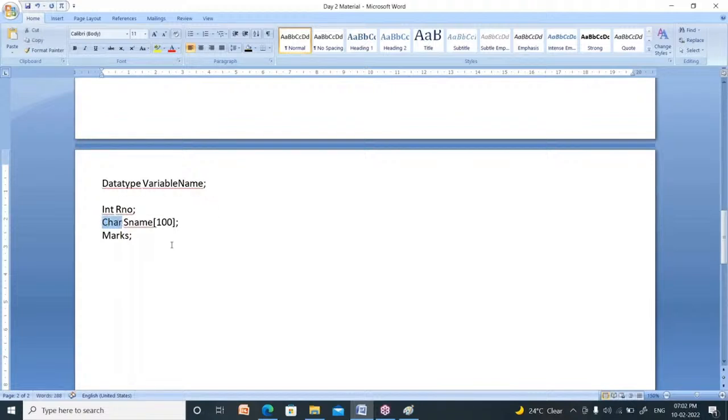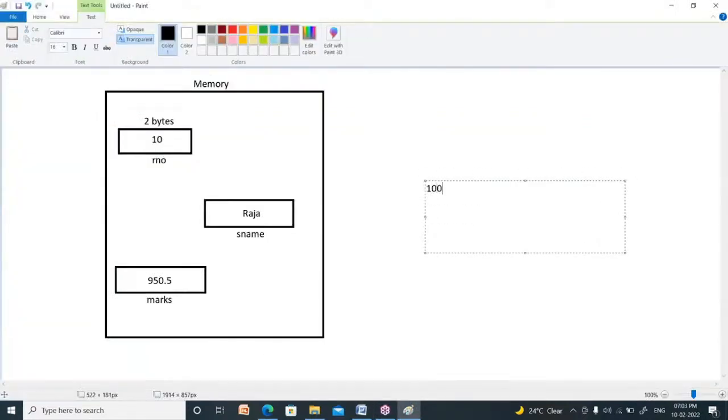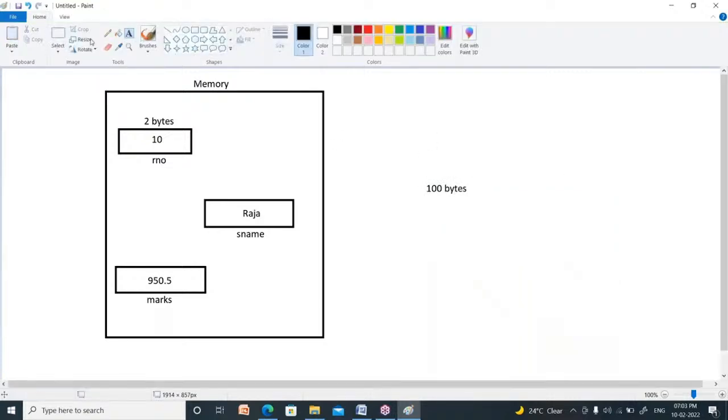Character means 1 byte. How many characters are there? 100 characters. Size of character is 1 into 100, equal to 100. The computer allocates 100 bytes for this. What is the size of S name? 100 bytes of memory will be allocated to S name. In this S name, you can store up to 100 characters. Why? Because it has 100 bytes of memory. So its size is 100 bytes.